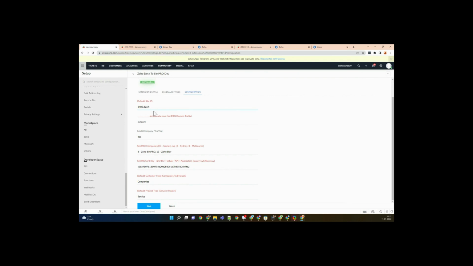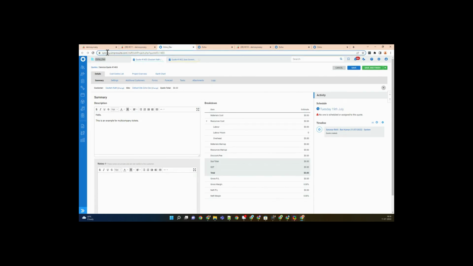Like I said, this is just the default site ID. This is just the URL from the site from SimPRO, which is the right one before the .simprosuite.com. And these are your multi-company configurations. And the same thing here with the company ID and the company name. This is from the SimPRO API settings. And in this section, you can choose for the project type to be either a service or a project. And then you can also choose for the default customer type to be companies or be an individual.